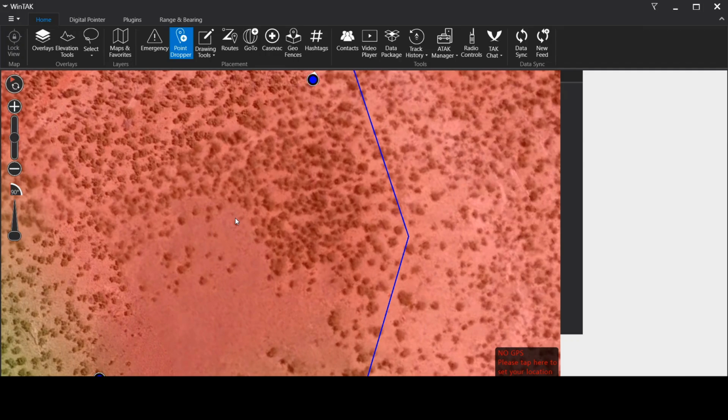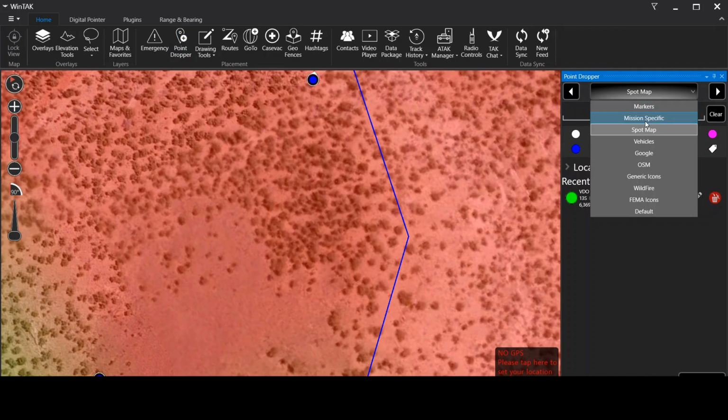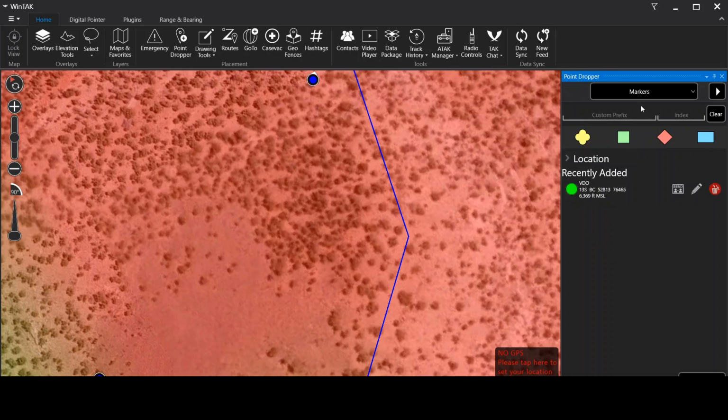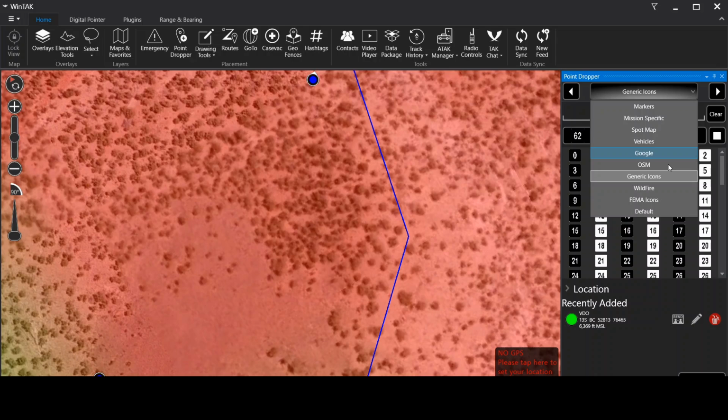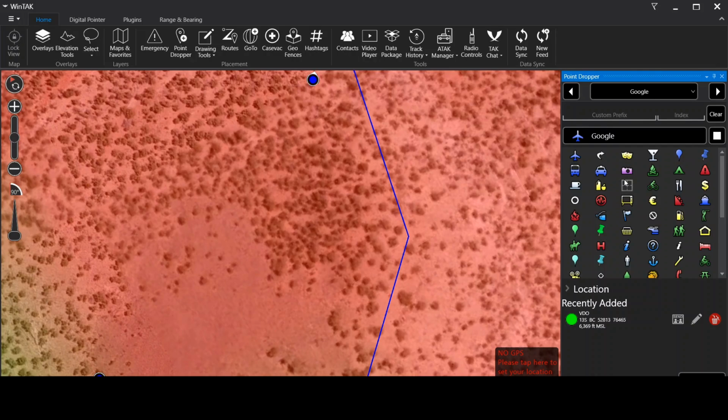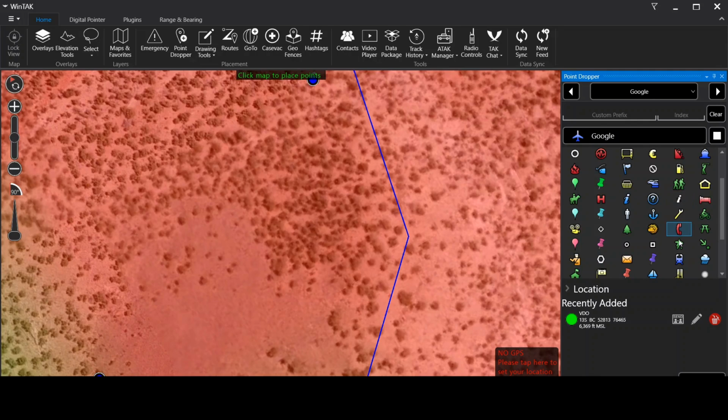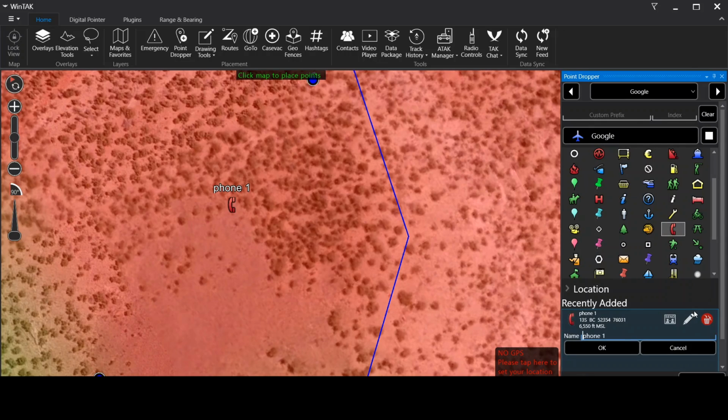Use a point dropper again. Let's see if we have a different symbol here. Maybe a different symbol that we can use. Let's see, markers. Nah. Okay. Generic icons. No, those are all numbers. Let me look here. Yeah, sure, why not? We'll just use that for the telephone for a while. And that will be our point. And we could change the name of it to radio site. There you go.